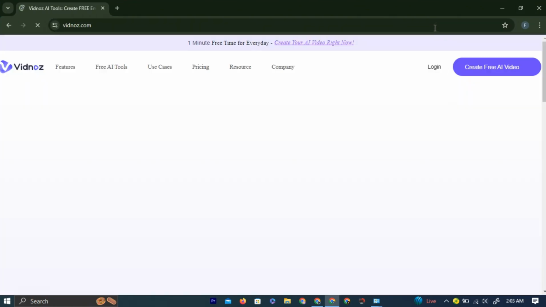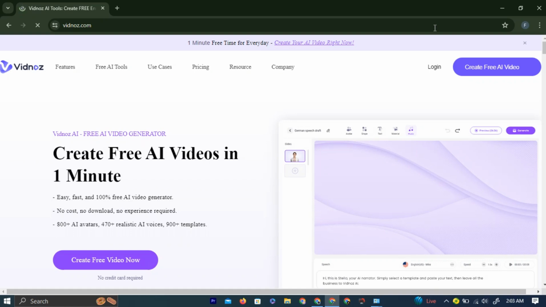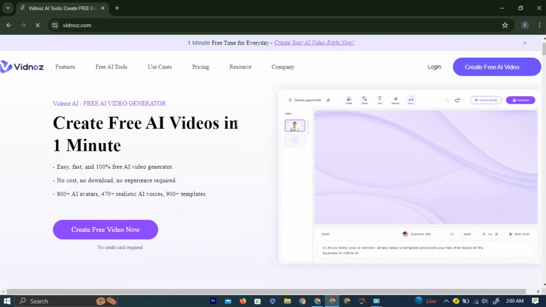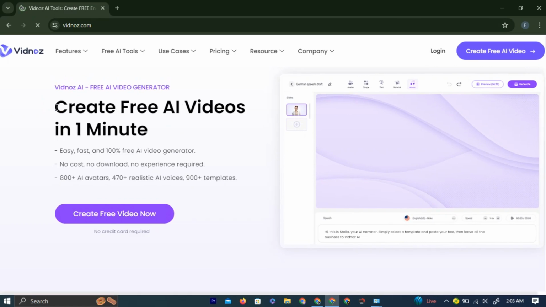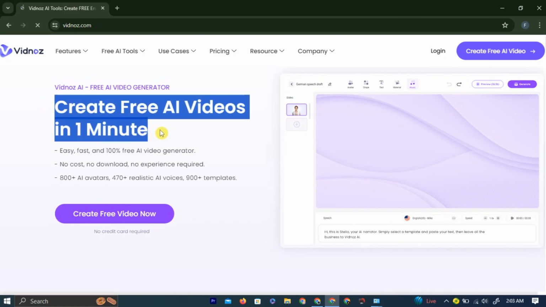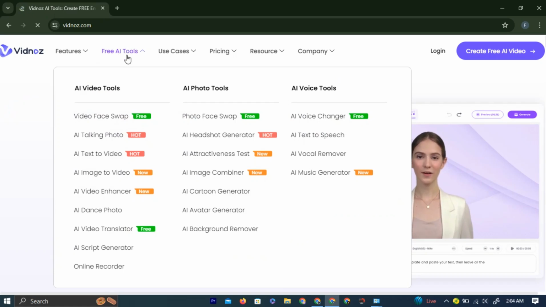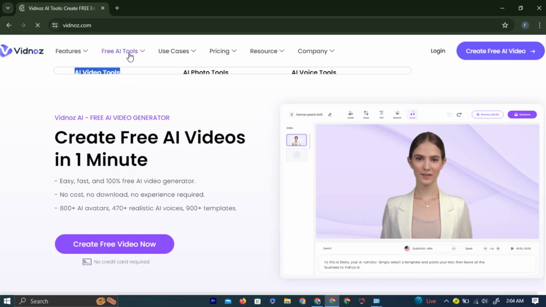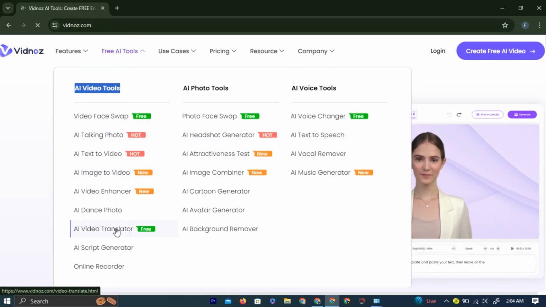As you can see, you can create free AI videos in 1 minute. This is a very useful tool. To auto-translate videos, click the feature. Hover over the Free AI Tools option. In the AI Video Tools section, scroll down until you see the AI Video Translator. Click on the AI Video Translator.